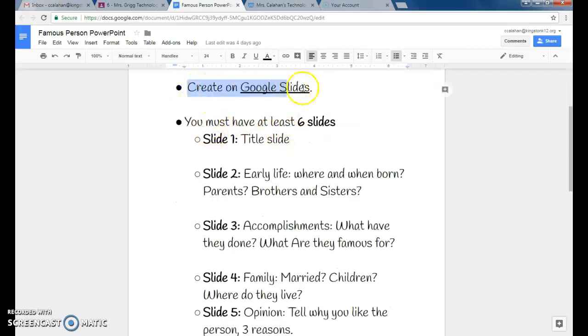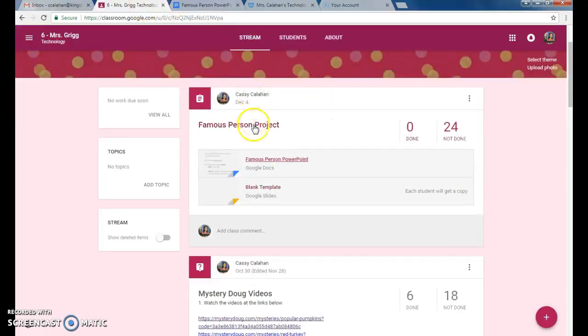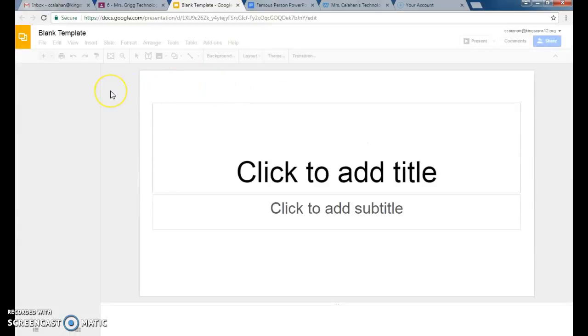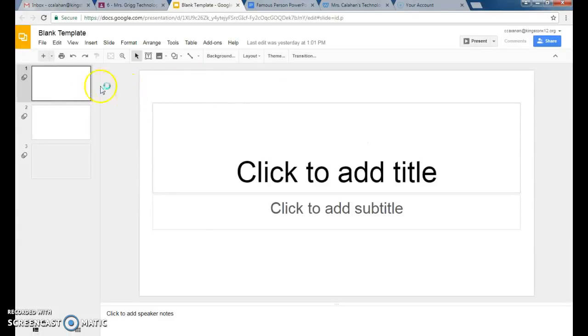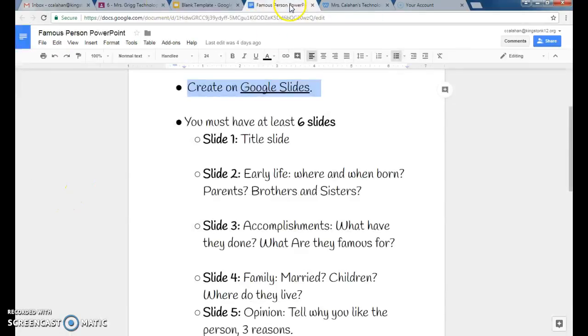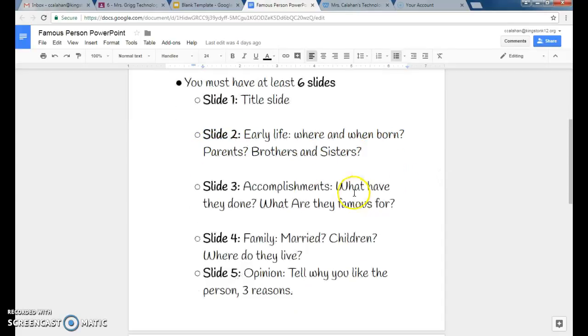You're going to create on Google Slides. So if you open here in your Google Classroom the blank template, that's going to be the presentation that you can add to. So I'll go over some things about Google Slides here in a second for a refresher. So back to this. Your title slide is going to be your first slide, so with the title of your presentation and your name. Slide 2 is on early life, so where and when were they born, information about their parents, brothers or sisters, things like that.